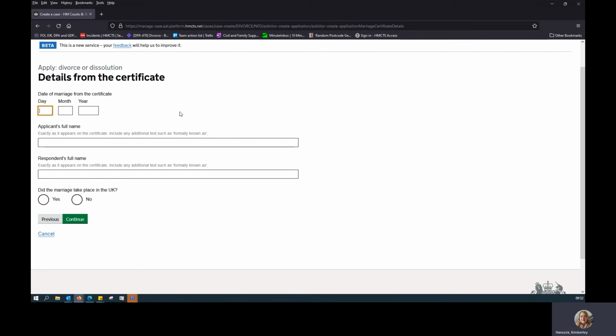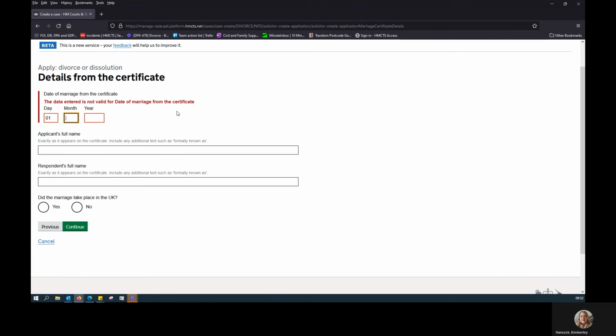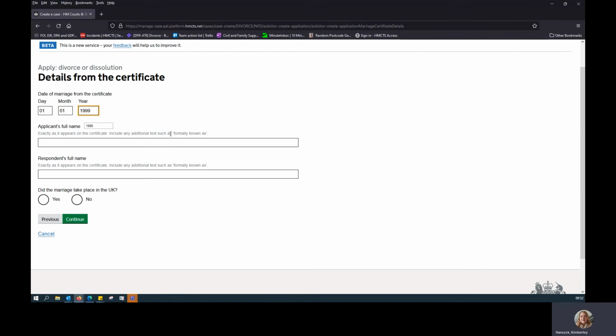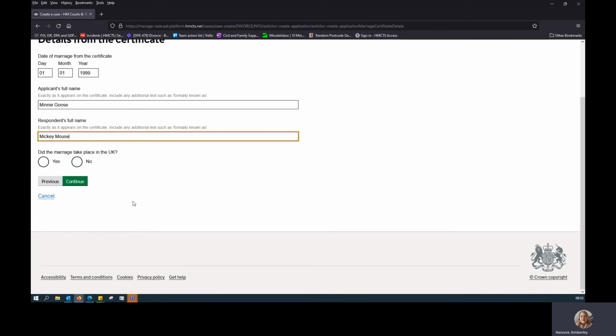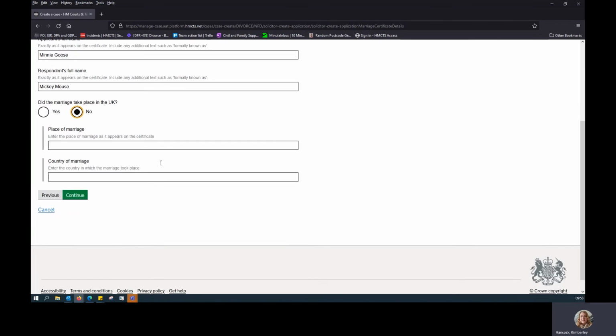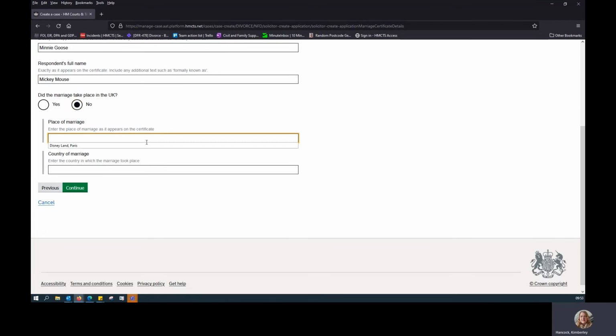Details from the certificate. This will be the marriage certificate or civil partnership if you've chosen the dissolution. It's the date of marriage and how the names appear on the certificate. And did the marriage take place in the UK, yes or no? If you say yes, you won't be asked anything additional. If you say no, you need to enter the place and country of marriage or civil partnership.